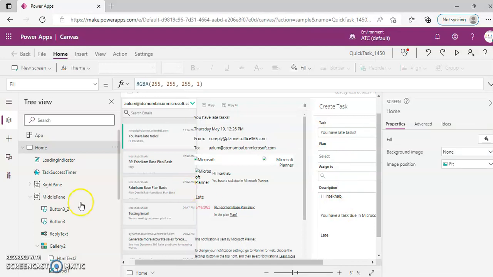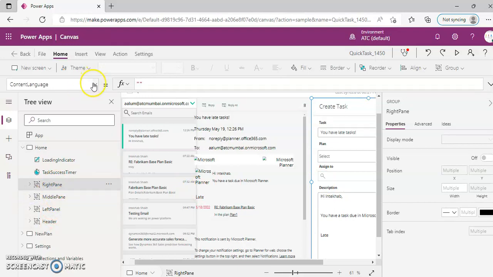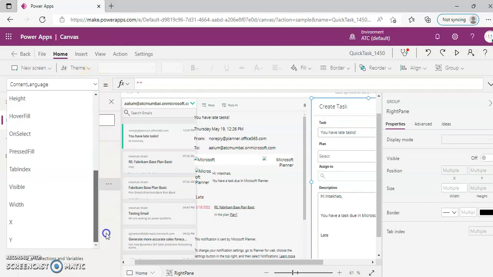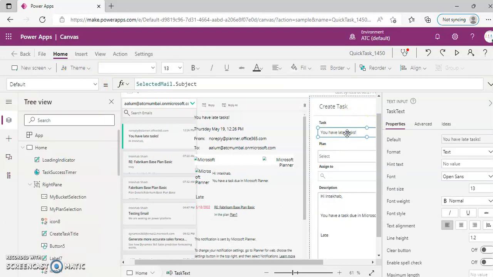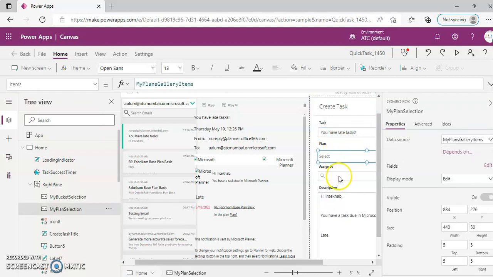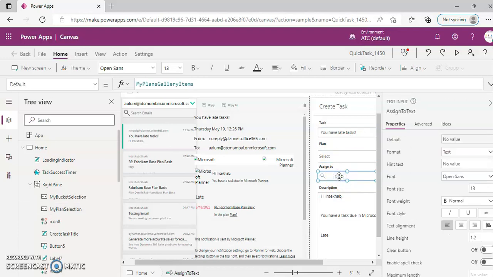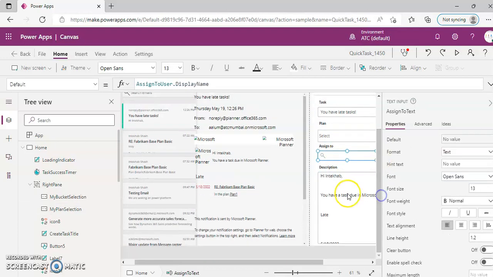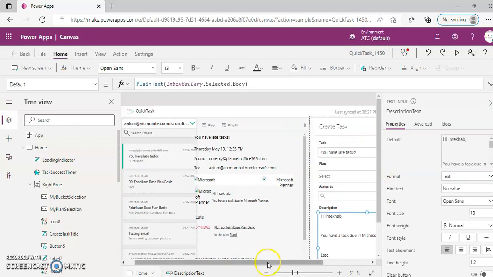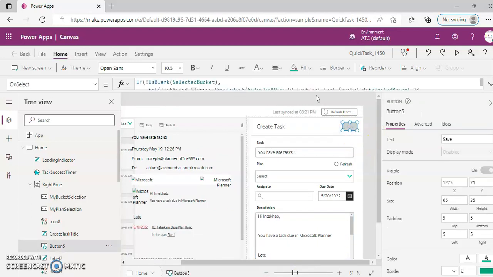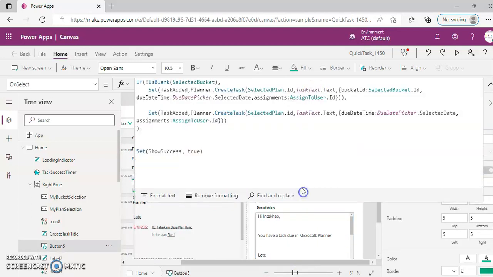Then we have the right pane. And here, of course, there is no collection. The task is the selected mail's subject. Plan is a drop down from the gallery item. Assigned to will be the user search, and then you type your description. So when you click the send or save, it will create a planner task.